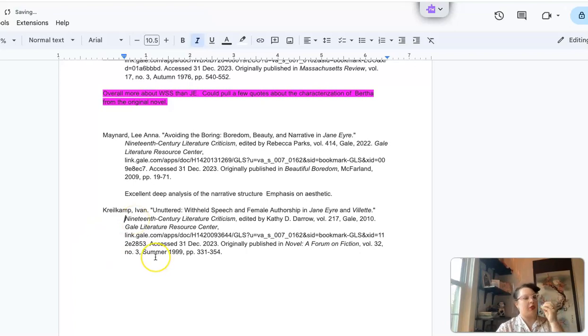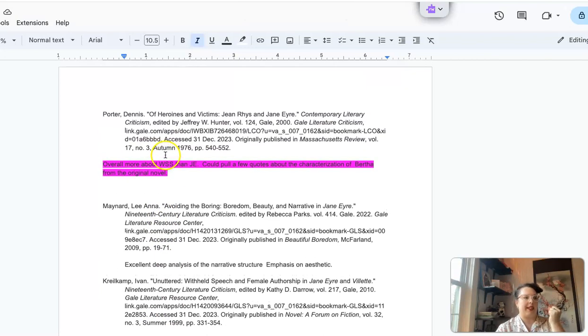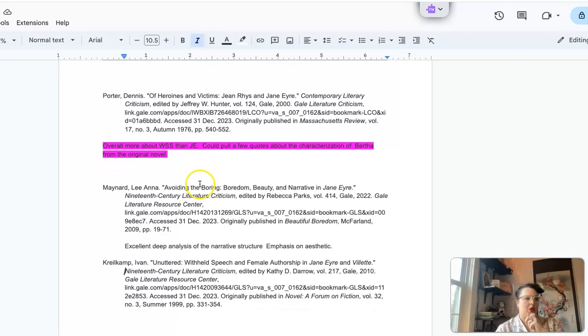And if you're doing this right, as I said in my last video, you are going to look at or skim through more articles than you actually use. So, for example, I have this one, Heroines and Victims: Jean Rhys and Jane Eyre. I copied and pasted that over, and then I did just a small description, highlighted in a different color. Overall, more about Wide Sargasso Sea than Jane Eyre. Could pull a few quotes about the characterization of Bertha from the original novel. So if I'm going to lean into talking about Bertha and colonialism, that would be a great one to go back and pull some. If I was on my game, I'd actually have pulled some quotes.